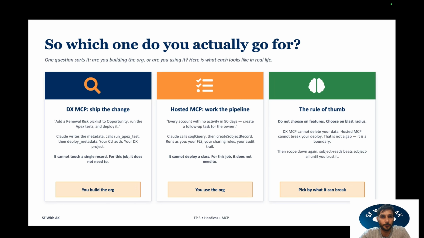exactly what you want. Using, you are a rep, an admin, an ops lead: every account with no activity in 90 days, create a follow-up task for the owner. Claude runs a SQL query, then creates the reports. That's the hosted server. And it runs as your field level security, your sharing rules, your name in the audit trail, not some integration user. And if you take one thing away from the slide, take this.